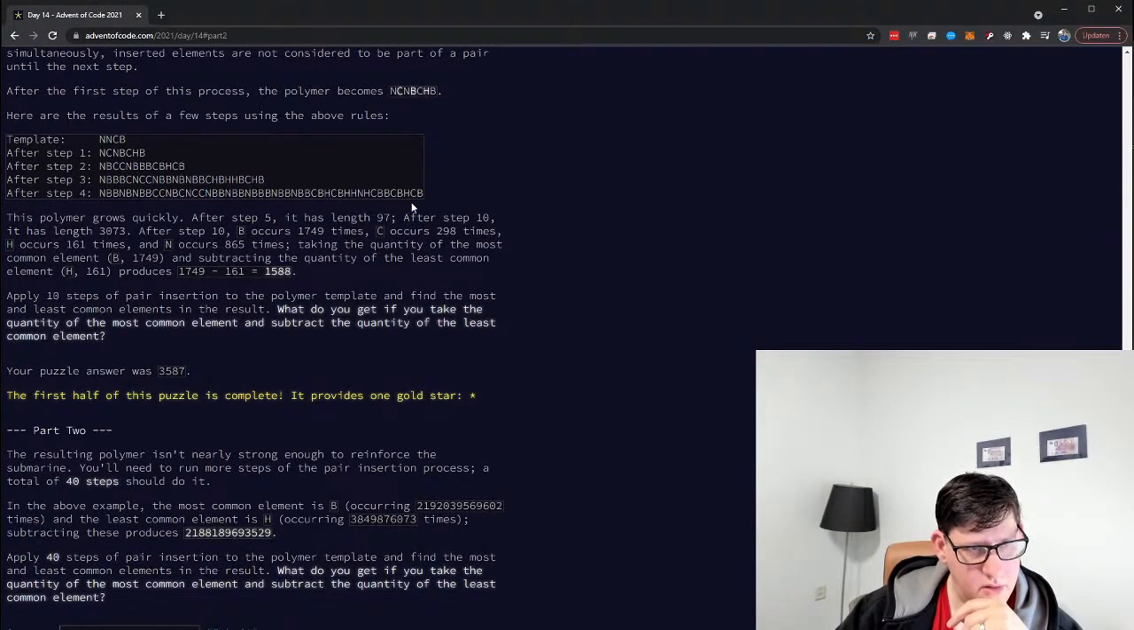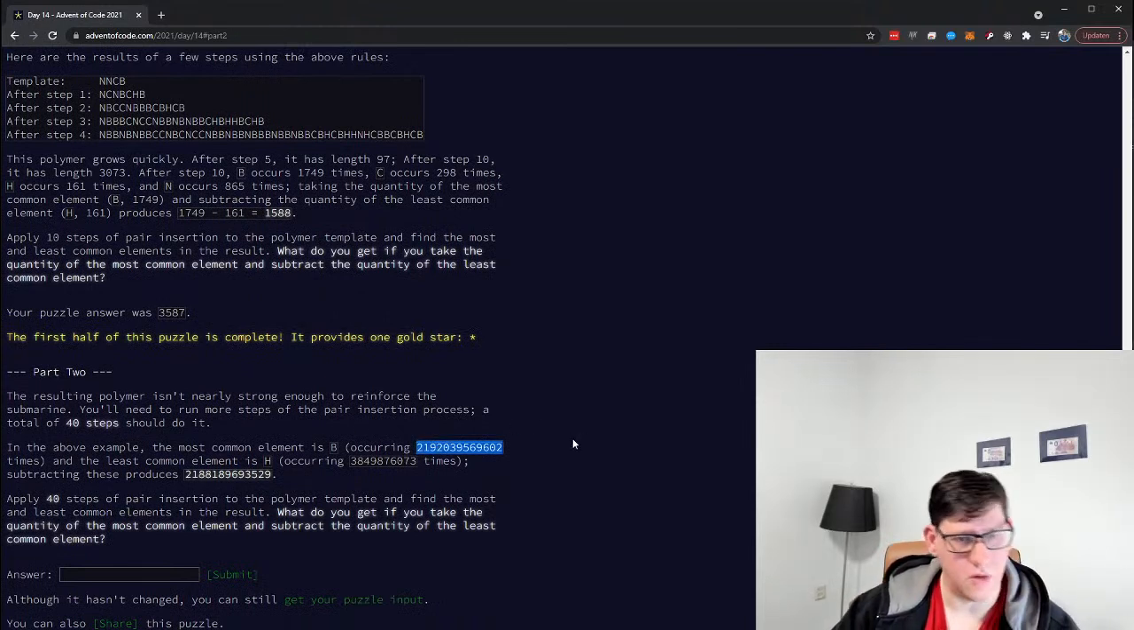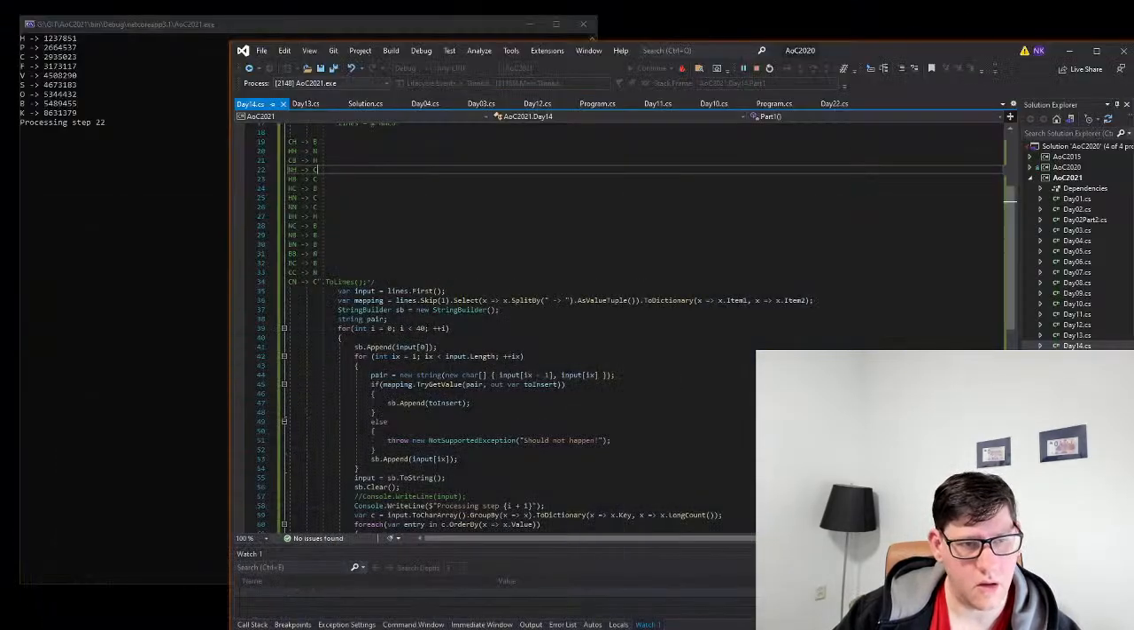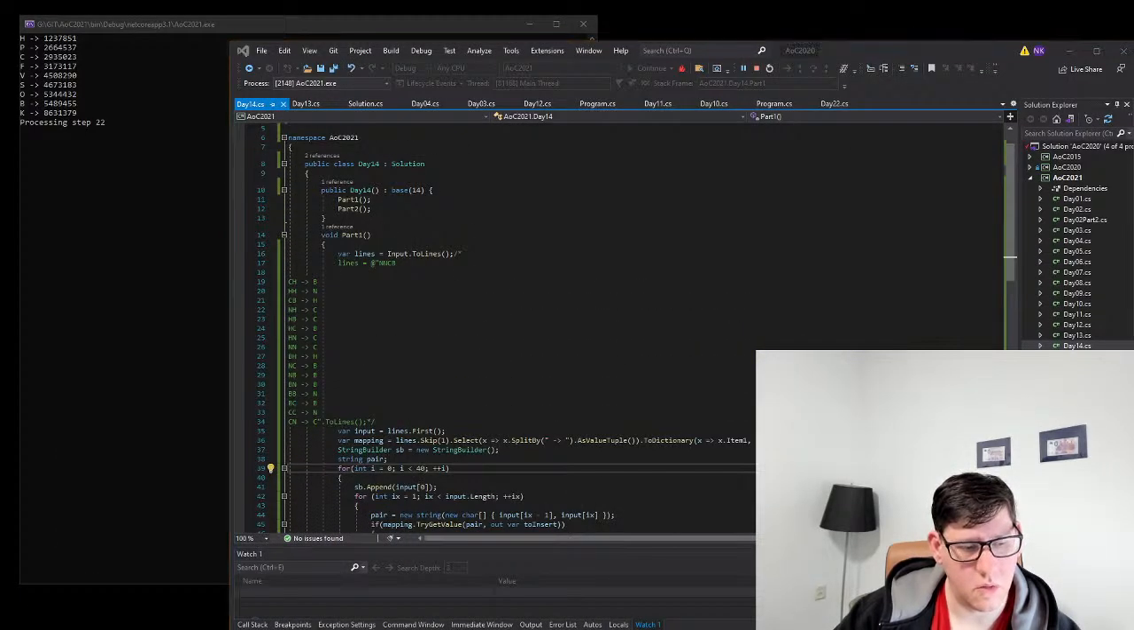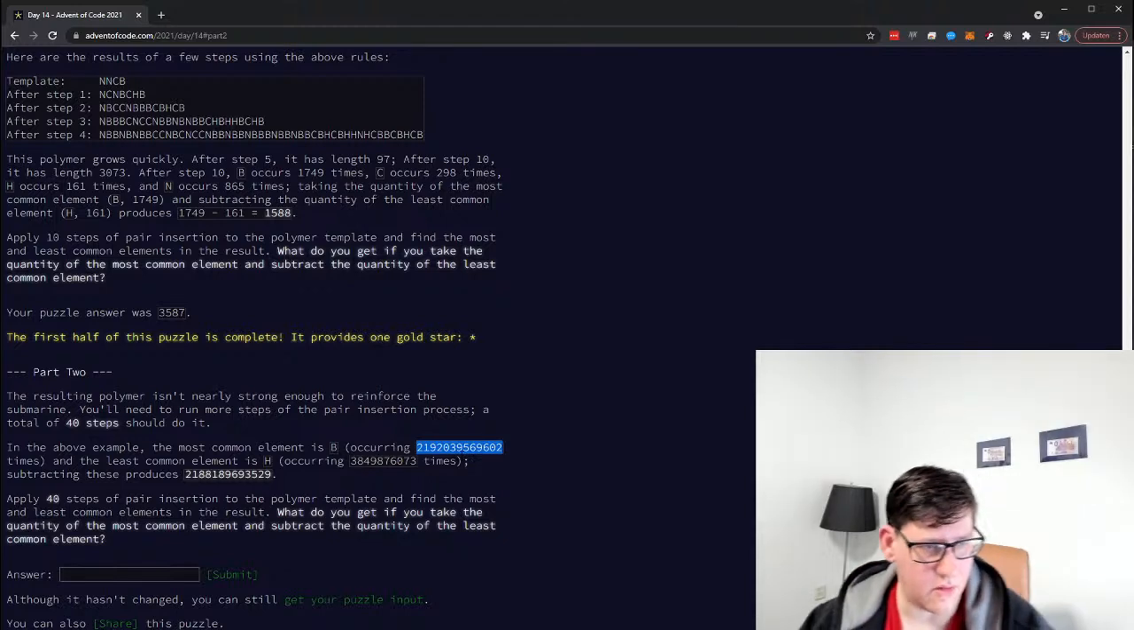How many characters does the occurrence have? The most common. Okay, so let's take. Wait, did they actually list how big it was? No, the actual length they don't even.